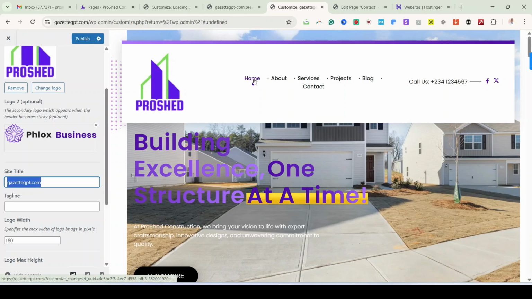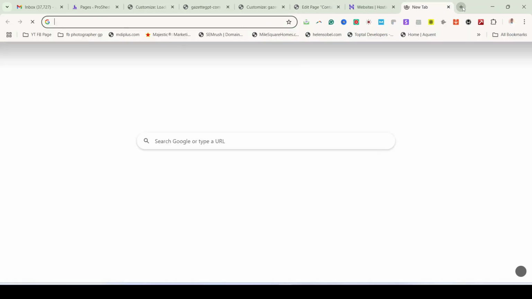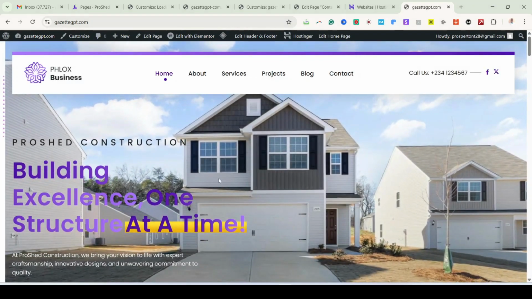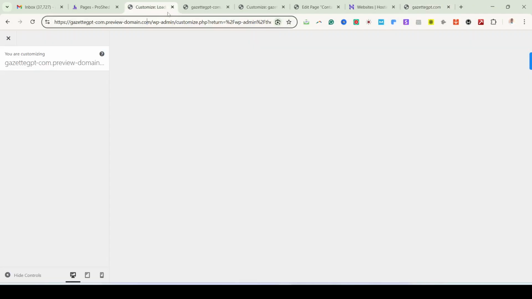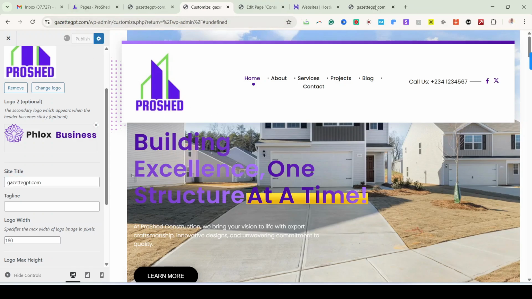let me open the website on a new tab so that you can understand, because I really want you to understand some of these things and the effect they have on the overview of the website. Now, this is the front end of the website. We've changed the logo, but we've not published it. That's why you're still having the old one.